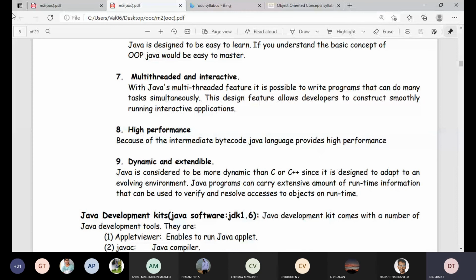High performance: because of the intermediate bytecode, the Java language provides high performance. I told you, once you write a Java program, it is compiled with the Java compiler and converted into bytecode. When that intermediate bytecode is generated, we can directly execute the program. Interpretation will be done on the bytecode, and execution will be faster because it is bytecode. It will be in the form of zeros and ones.